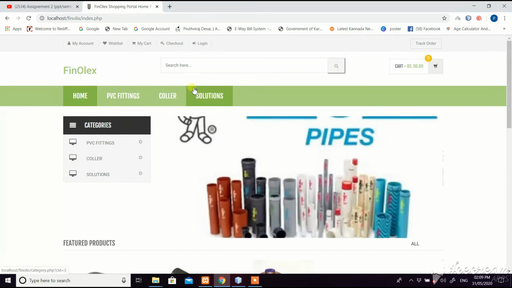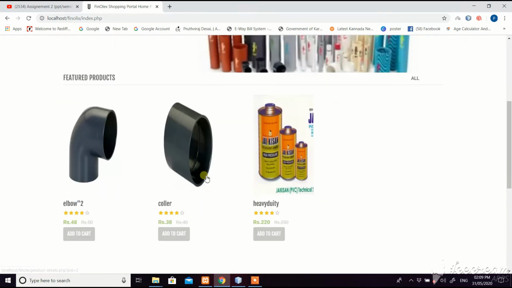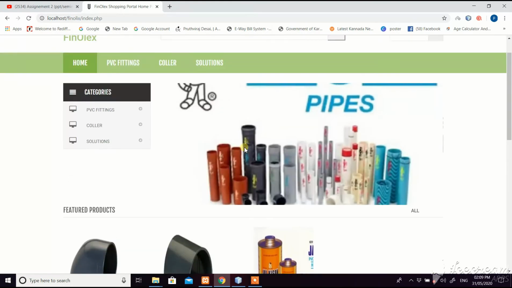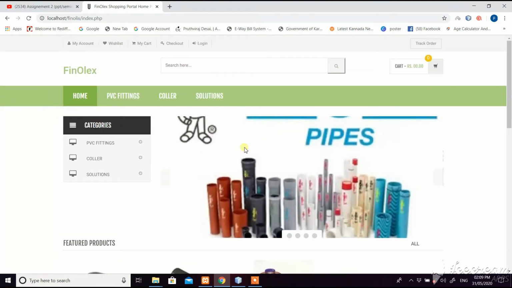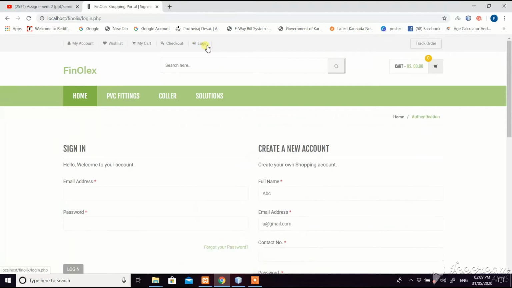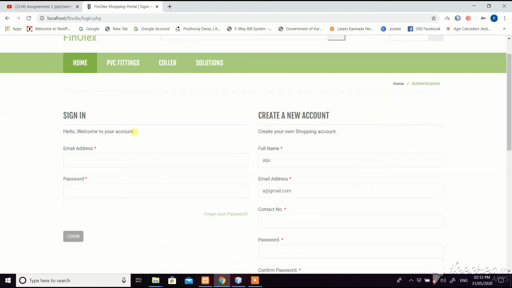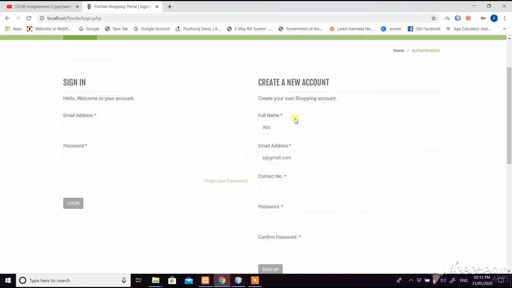And in this site we can order the product. To order the product, we should log in first. In the login page we can see sign in and create a new account. If we have an old account, then we can sign in using email id and password. If we have no account and we are a new user, then we can create a new account.